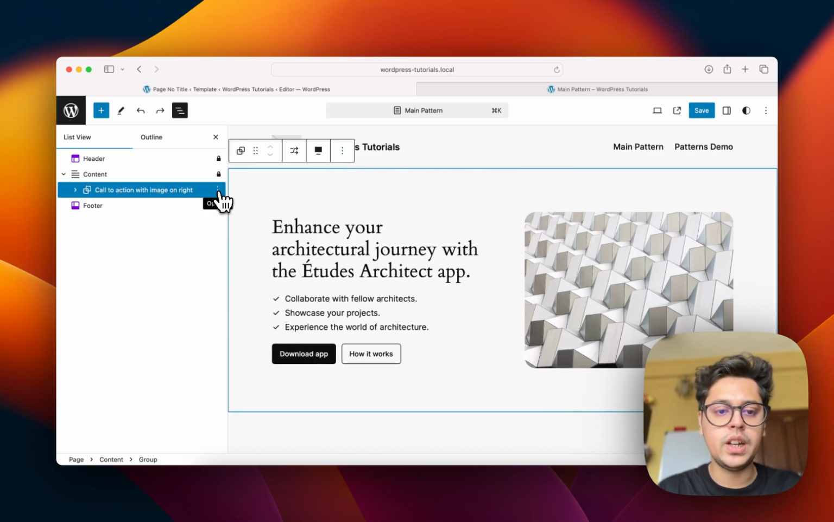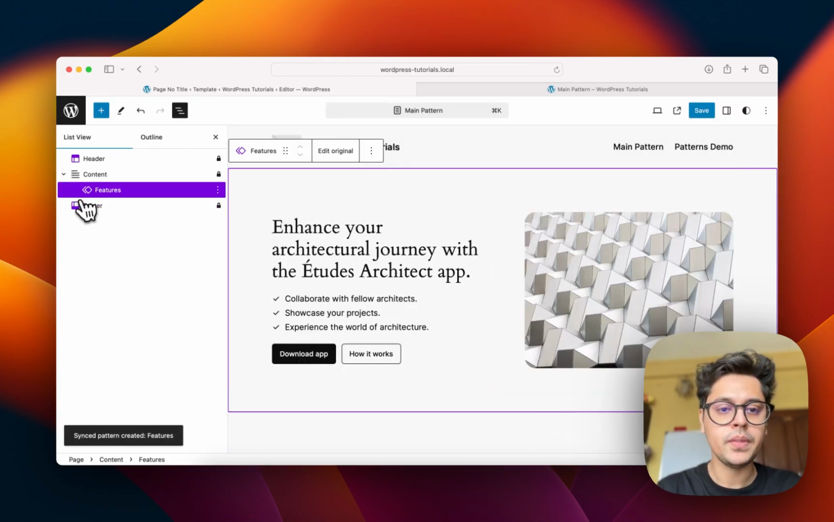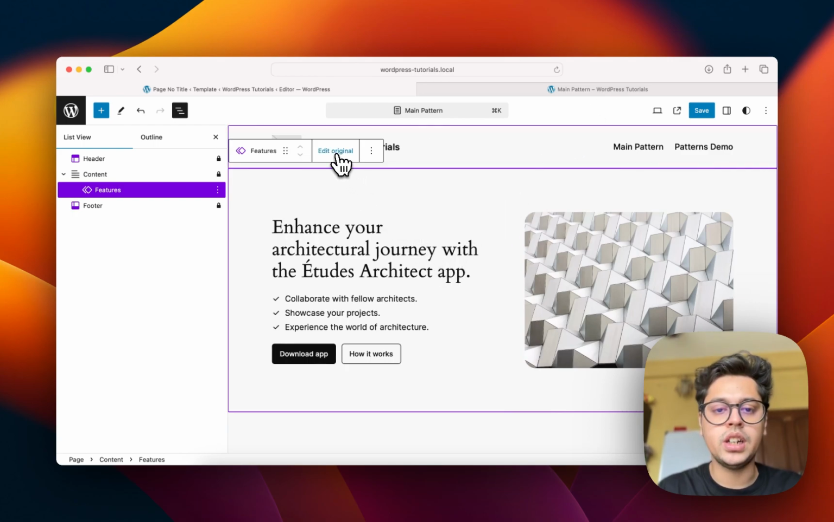So we'd want to click on these three dots and create a pattern, and I could name this pattern features. Just make sure to turn on sync, so whenever you make a change to the main pattern, it applies the change to every place where the pattern is on the website. So I'm going to go ahead and create this pattern, and as you see, this is now a templated area, and if we click on edit original, we'll be able to make changes to the original pattern.